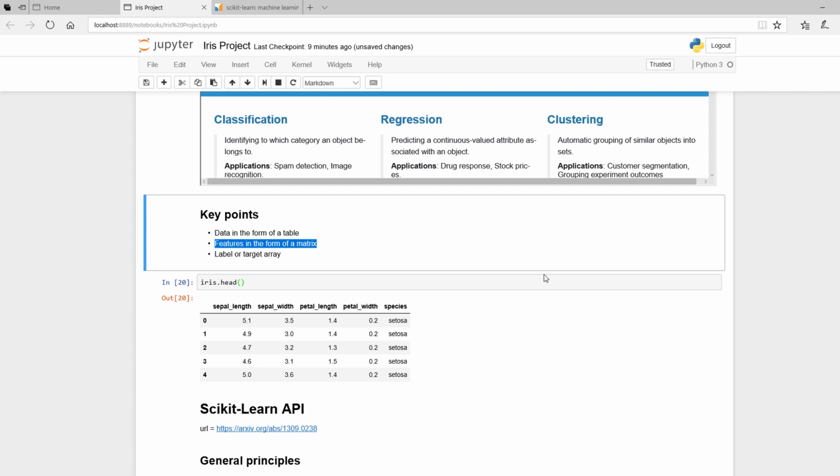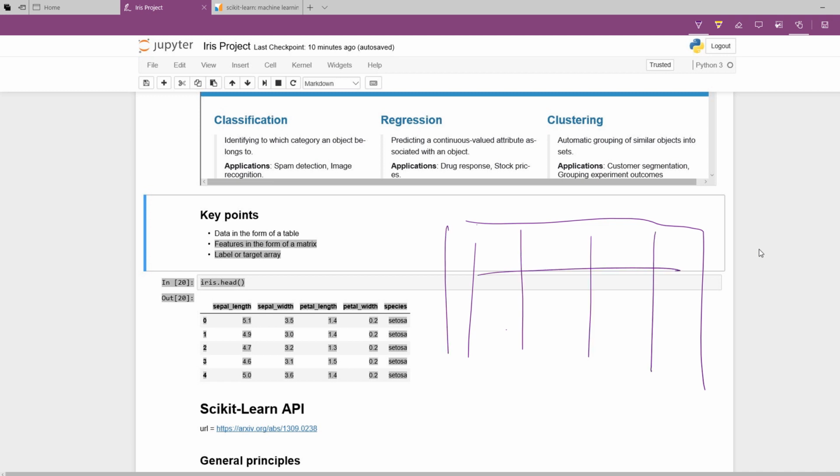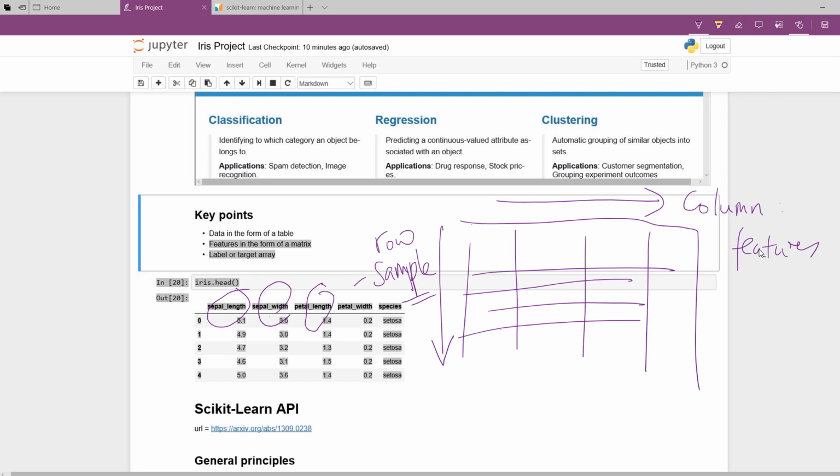Let me see if I can highlight this. Basically, it's in the form of a table. So you have this structure. It's 2D format. If you go down this way in the row format, you have the samples. Each row represents a single sample, so each row is a sample on its own. And this way, the columns represent the actual features themselves. The features could be the length of the sepal, the width of the sepal, the petal length, or the petal width. The last column here is the so-called label or target array.